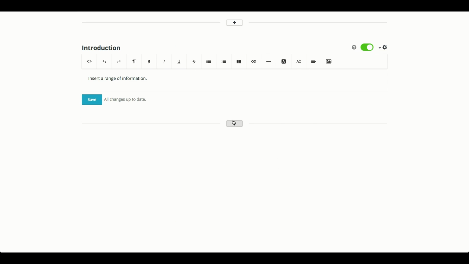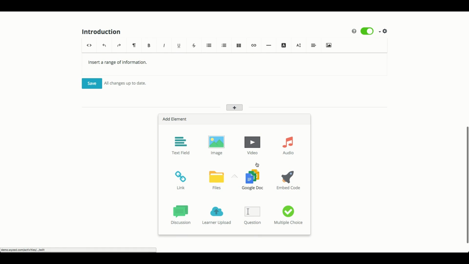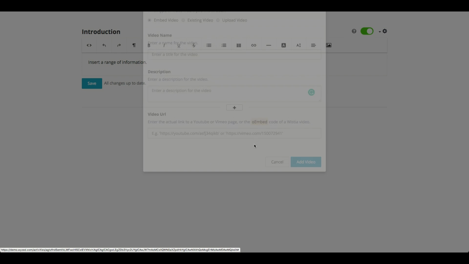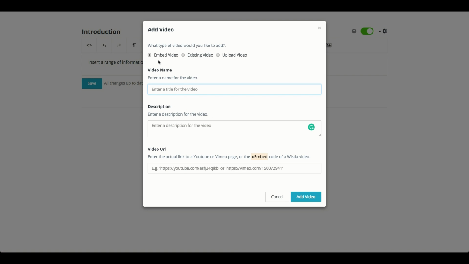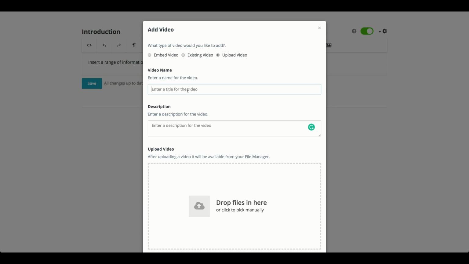Next, what we can do is talk about how to embed video into our system. So to do that, we simply click on the video element. We have two different ways to do this. We can either embed a video, which would be from YouTube or Vimeo. We can enter in the title, the description of it, and then copy and paste the URL, or we can also upload a video as well.